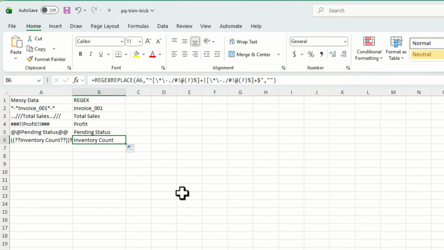A little bit more complicated if you think about it, but ask AI to give you the expressions and it can probably help you out. And just like that, the data is spotless.